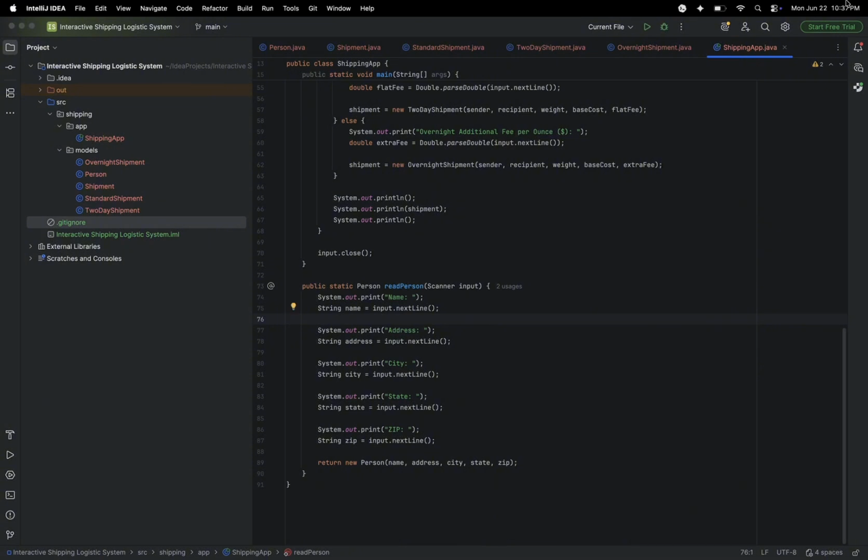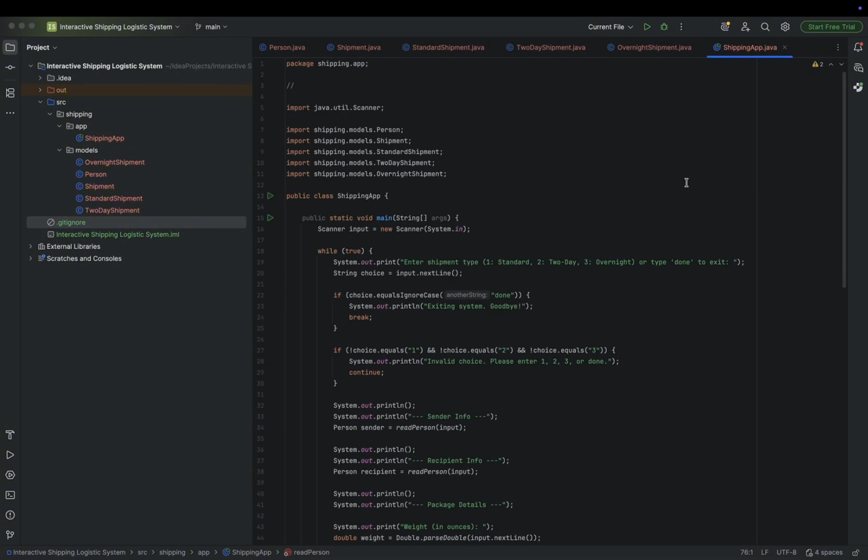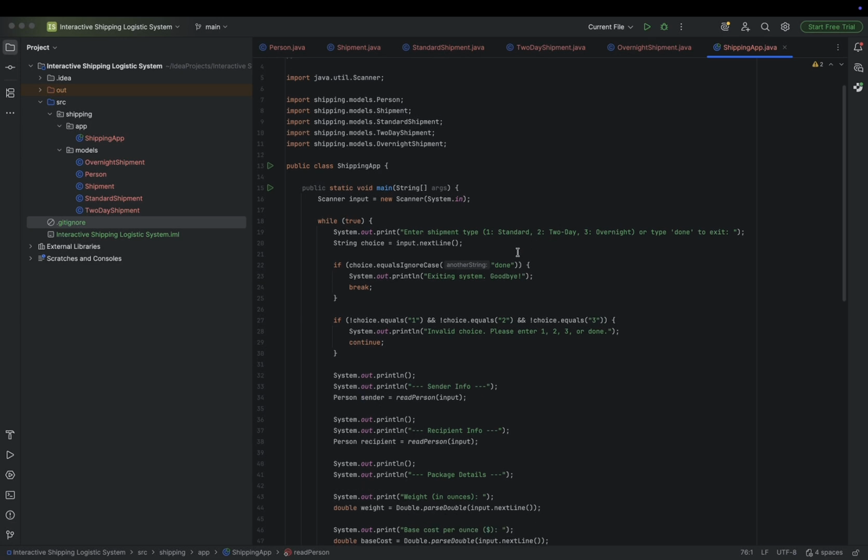Now it's time for the driver class, which is the ShippingApp class. It contains the main method. The program starts by displaying a menu that asks the user to choose 1 for standard, 2 for 2-day, 3 for overnight, or type done to exit. If the user enters done, the program prints a goodbye message and terminates. Otherwise, the program collects sender information, recipient information, package weight, and base cost.